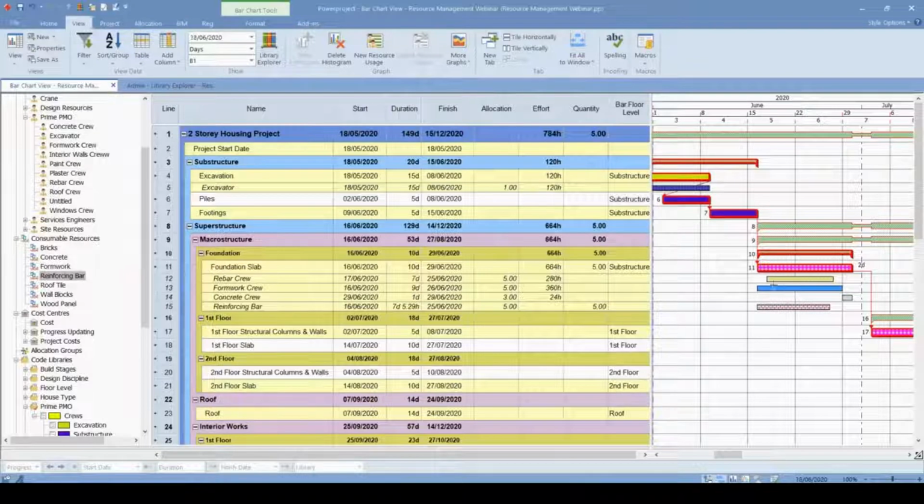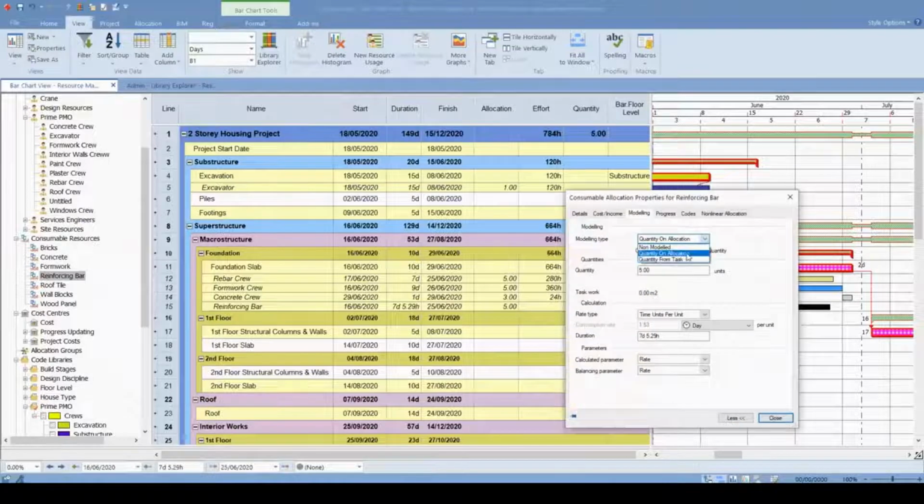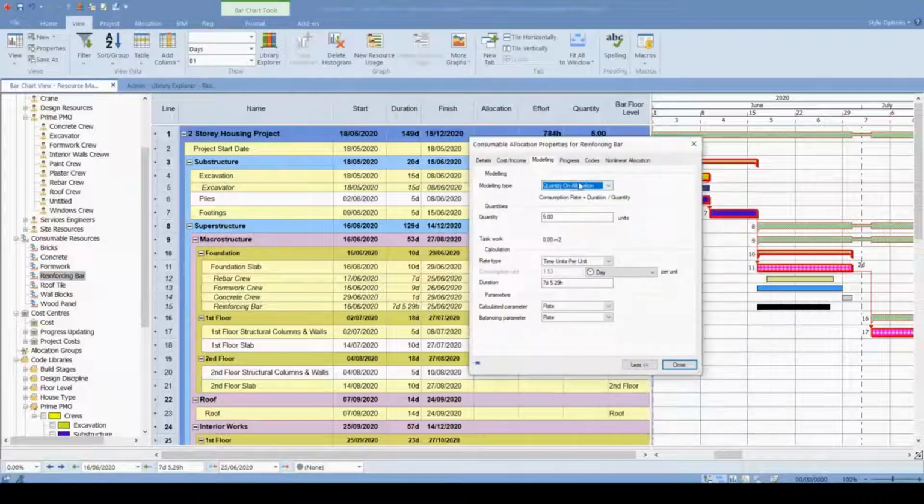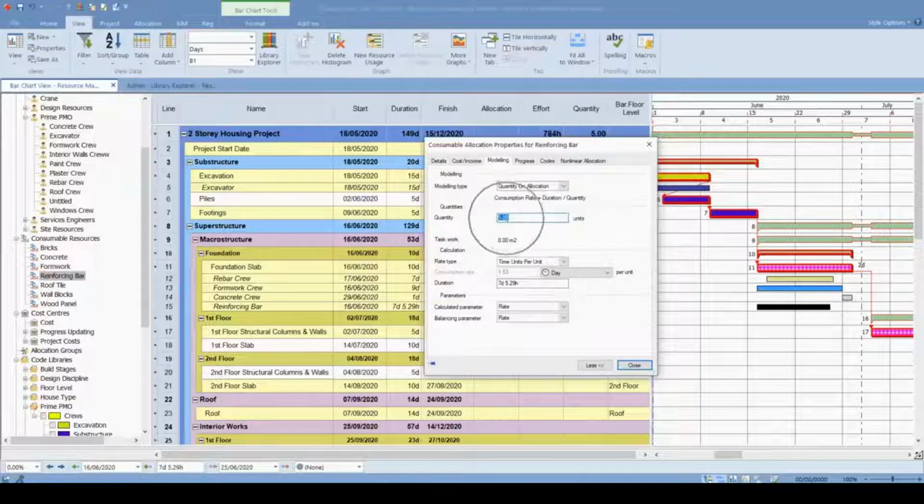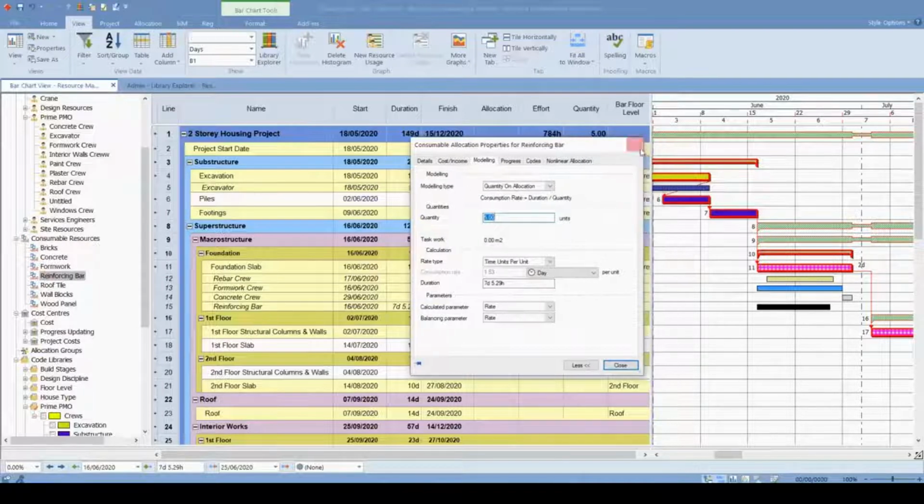Another thing is quantity on allocation, or quantity from tasks, which we actually use for consumable resources. The quantity on allocation: if we are using this model type, we need to assign a quantity for a material, for the equipment, or for the crews. This number of input should be on the resource. That is why I double clicked on my resource and I'm inputting this quantity value inside my resource.